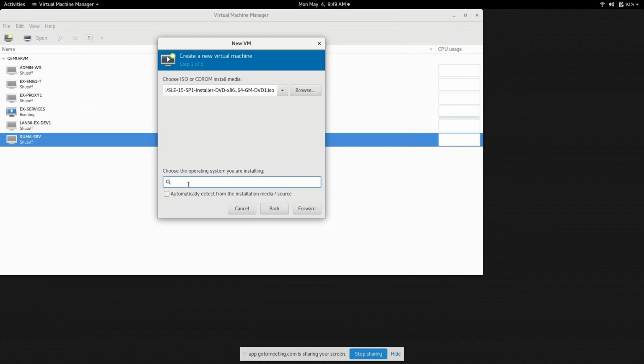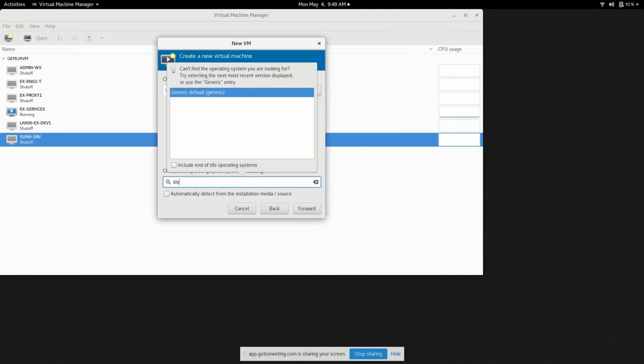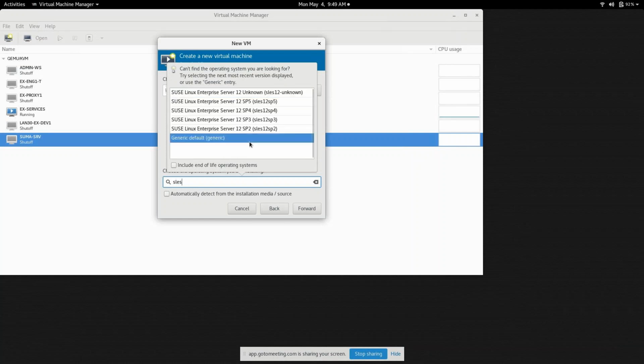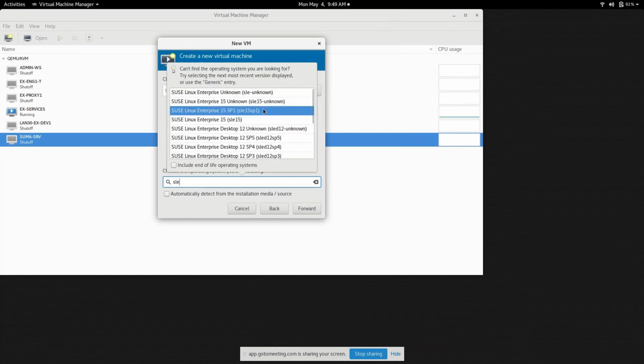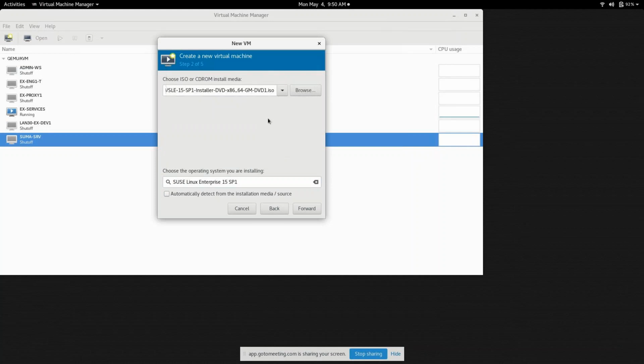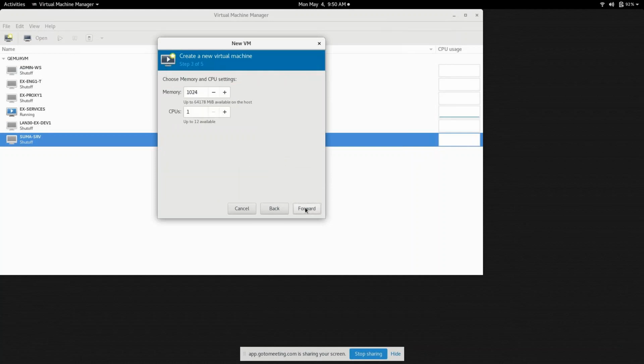Click here and select the operating system that you are going to install. So SLES 15 SP1, SLES, yes, this is the one. Select this, and I'm using KVM here to set up this environment.